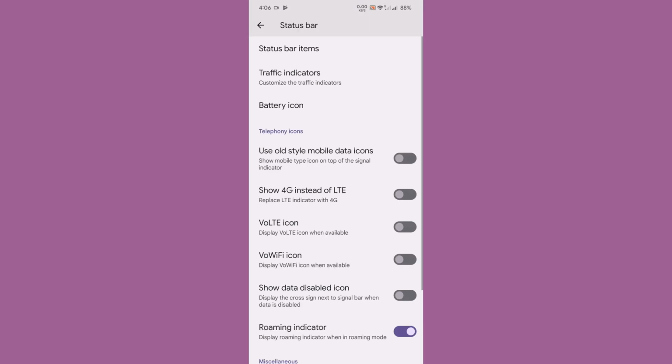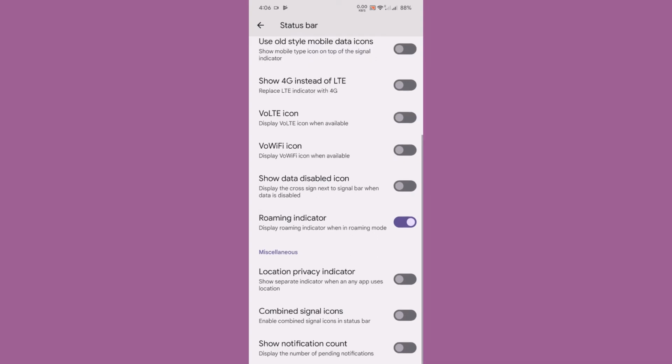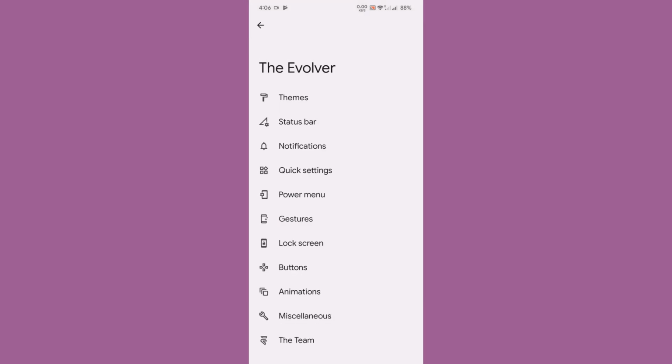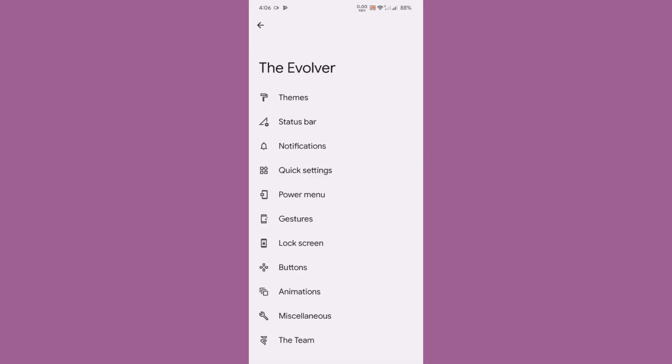Maybe this is 12.1 and maybe they are adding more customization, I don't know, but there is a wall light icon available over here. Then if you want to enable and disable the data disabled icon, that you can do. Then some things related to the privacy indicator. Why do we need a privacy indicator right now? Then comes the notification, just the normal stuff for the notification.